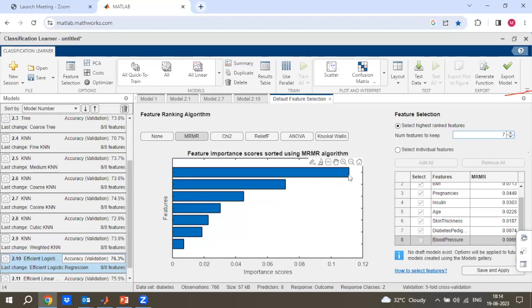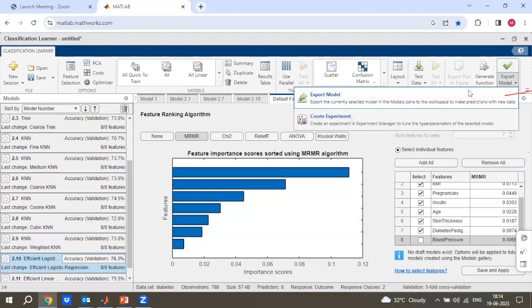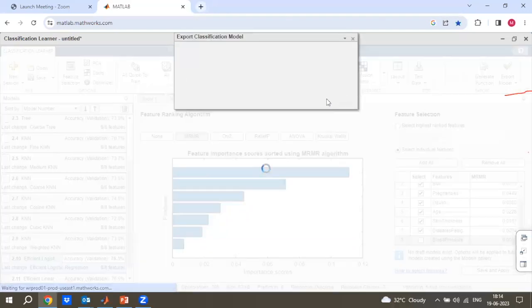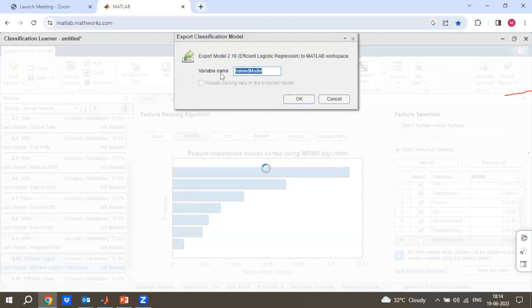Then we have the generate function. Once you are satisfied, you can generate a MATLAB function. It will generate MATLAB code for you, and you can use that code further. You can also export that particular model into the workspace if you want to. Suppose I rename it as train model.